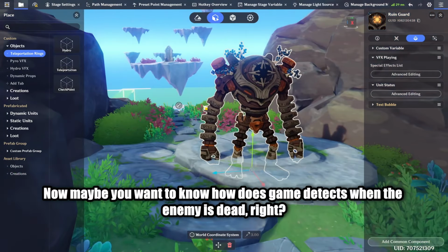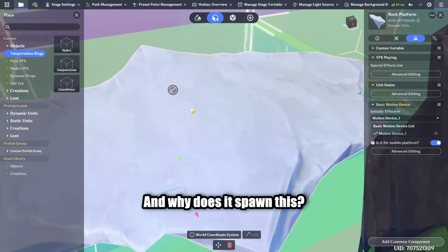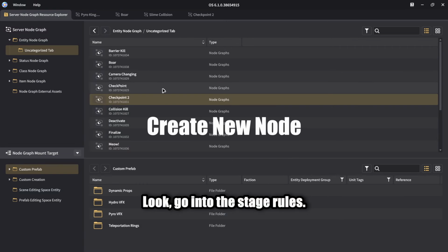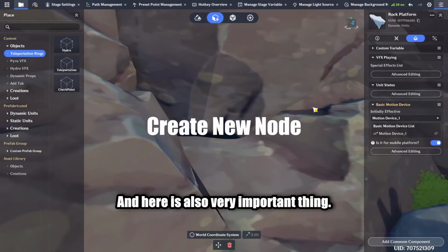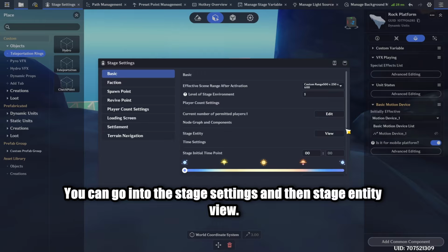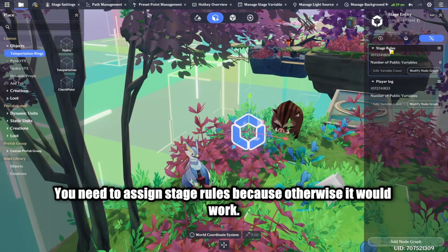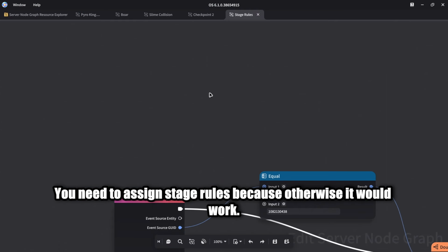Now, maybe you want to know how the game detects when the enemy is dead, right? And why does it spawn this? Okay, I will show you very fast. Look, go into the stage rules, and here is also a very important thing. You can go into the stage settings and then stage entity view. You need to assign stage rules because otherwise it wouldn't work.